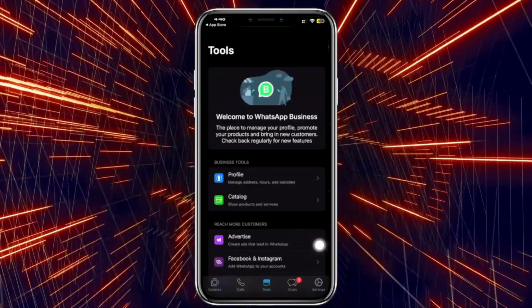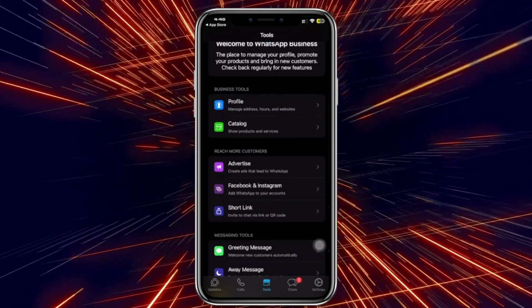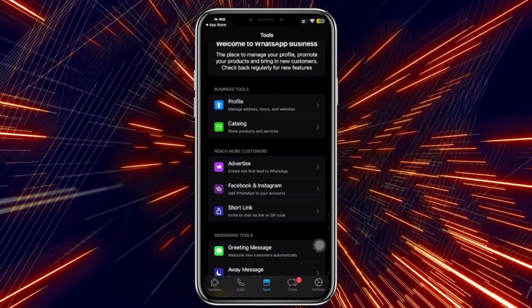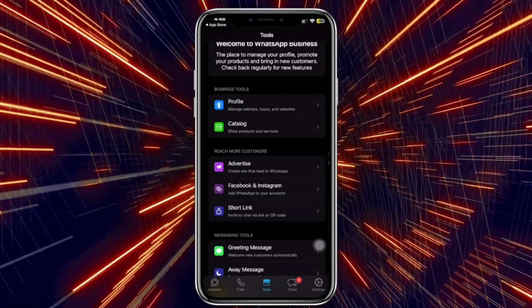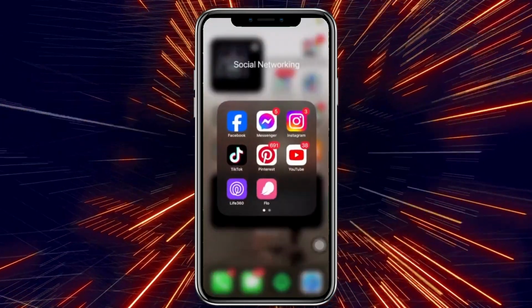Essentially, it will look the same as the normal WhatsApp application, but we do have this Tools tab in the middle. So once you're done with your account, the first thing we should do is to integrate our WhatsApp with other communication platforms.